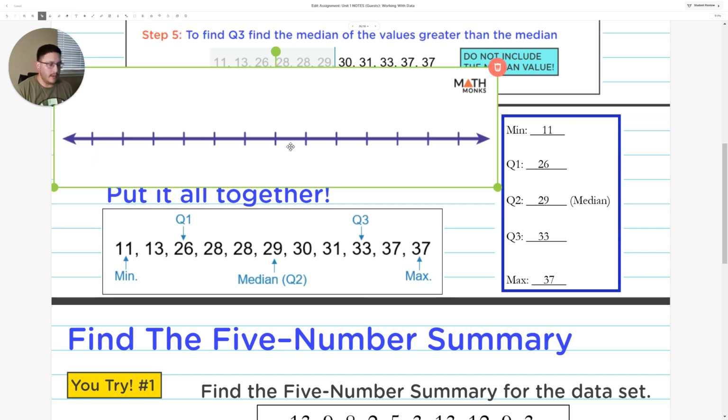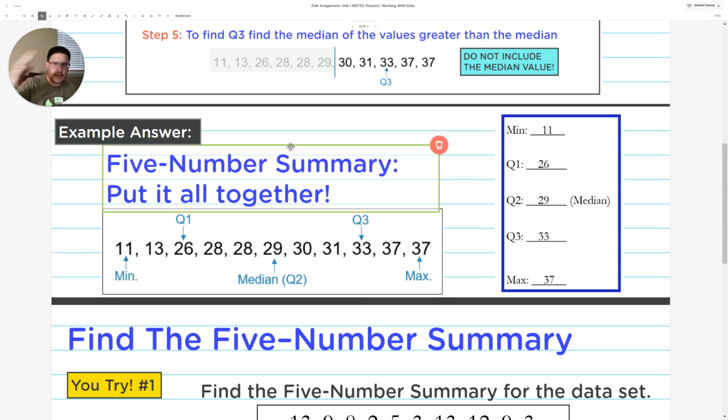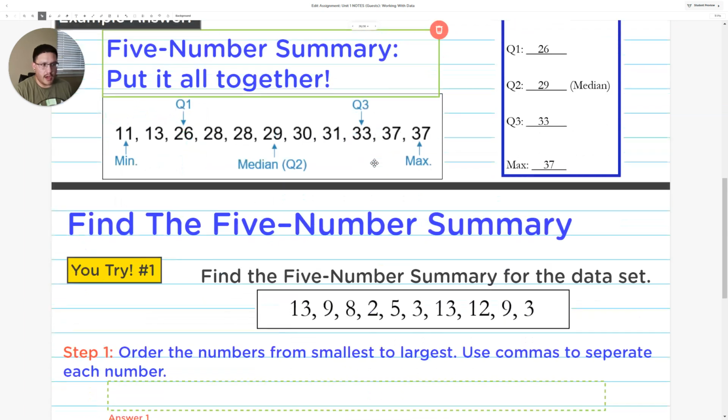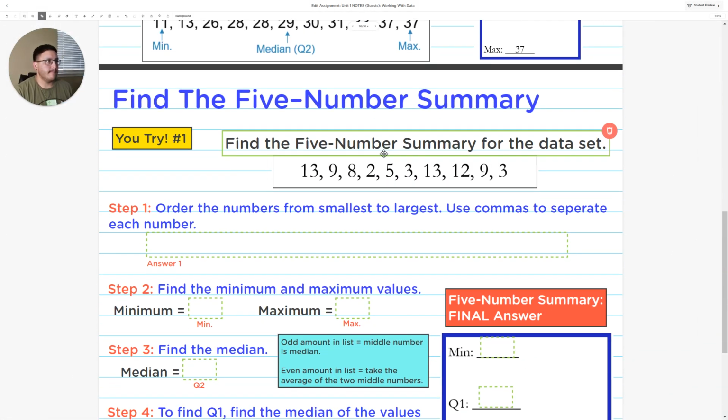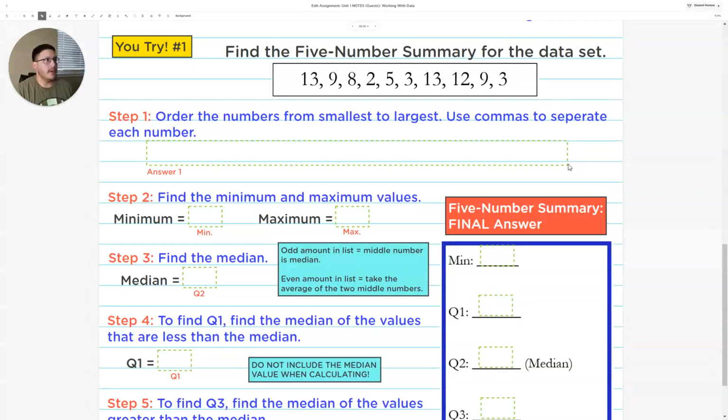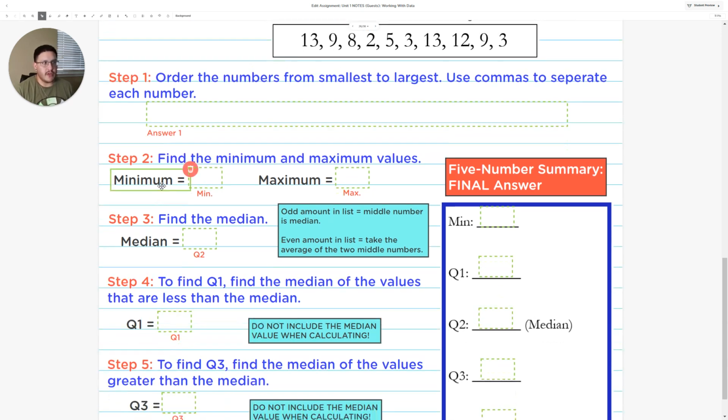All right. So again, that's just bonus to kind of understand what the point of 5-number summary is, box and whiskers plot. So now, anyways, continuing on, here is the U-try. For this U-try, I want you to find the 5-number summary of this boxed-in data set. Step 1, order the numbers from smallest to largest, and just make sure to use commas to separate each of the numbers. Step 2, find the minimum and maximum values.